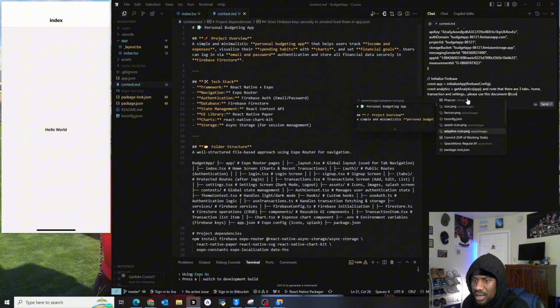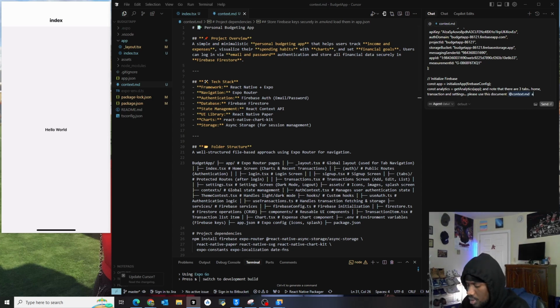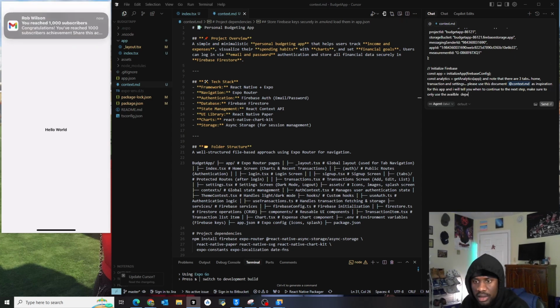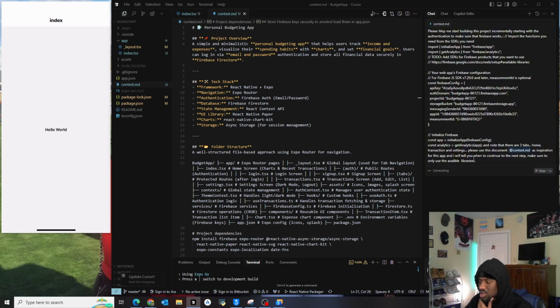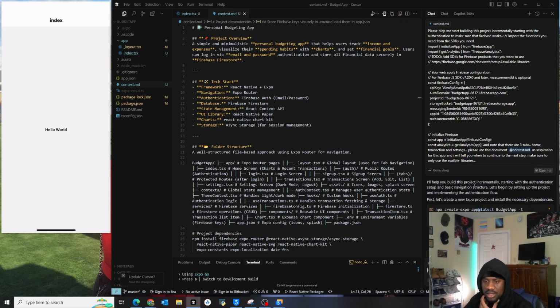I'm going to tag that as inspiration for this app, and I will tell you when to continue to the next. Make sure to only use the available libraries. Okay, that should be good. And what that's going to do is it's going to start building the project for us.